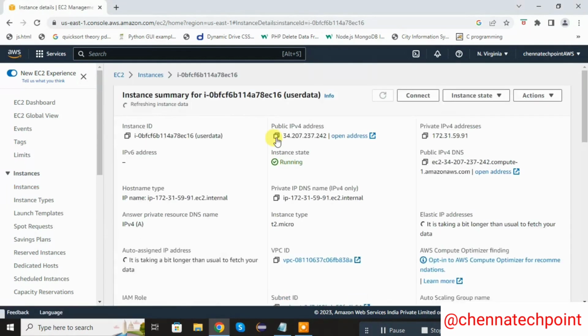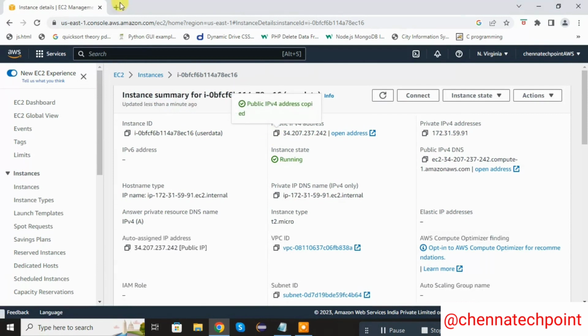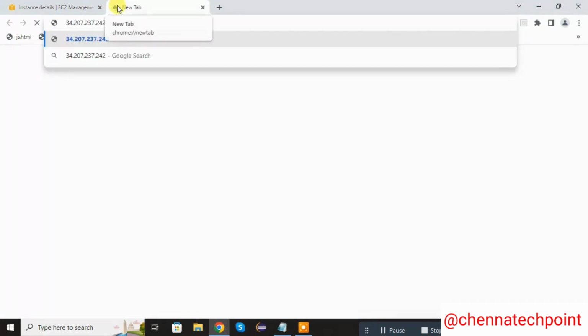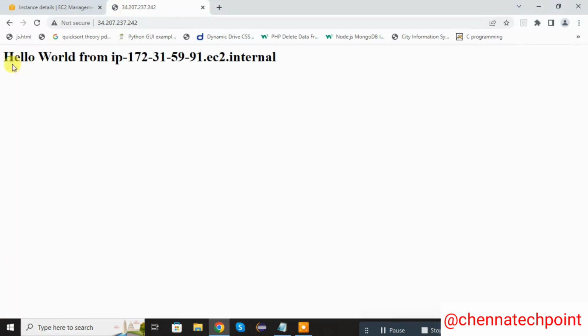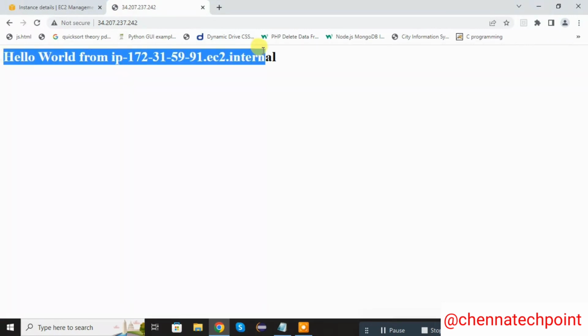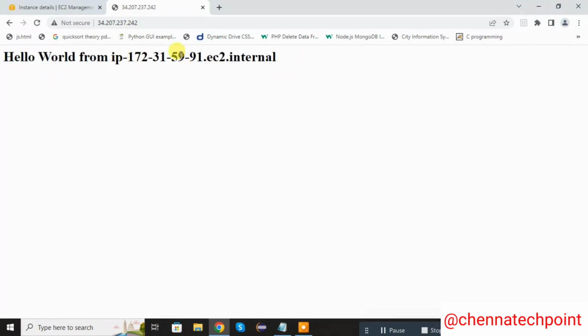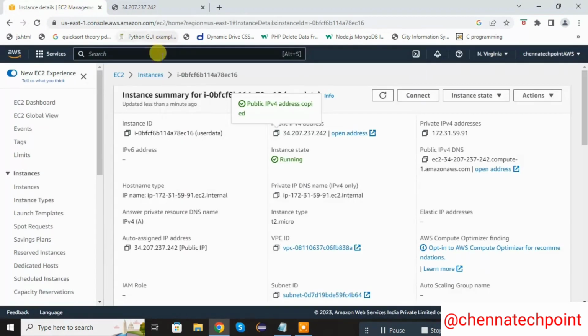Copy the public IPv4 address. Click enter. Here you can see we are getting the output hello world from the IP host name. This is the host name. Go to the instance again. Scroll down.